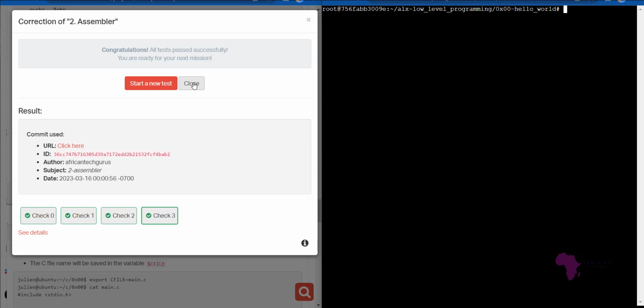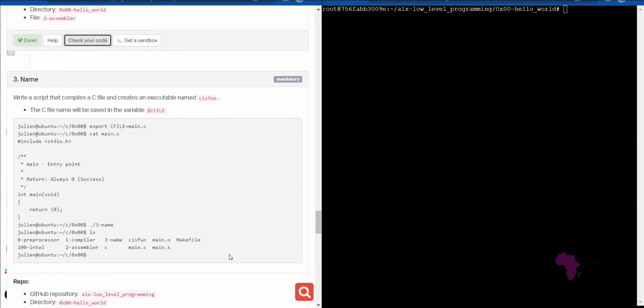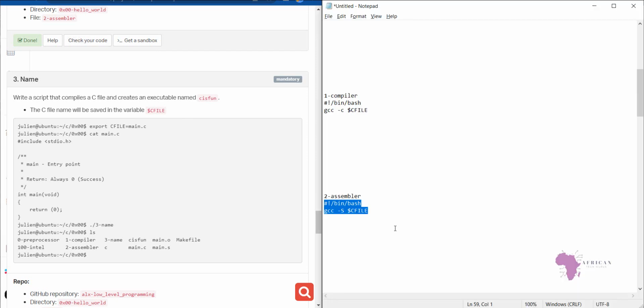It has been successful. So the next question is, we should write a script that compiles a C file and creates an executable named cisfun. I hope you get that right. Here we need to create a script that will compile a C file, and at the end it should create an executable file called cisfun, and the C file name will be saved in a variable called $CFILE. So now let's go to the code that I had earlier researched and written my solution.